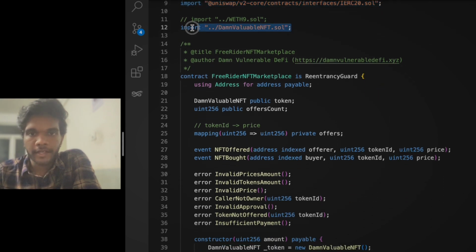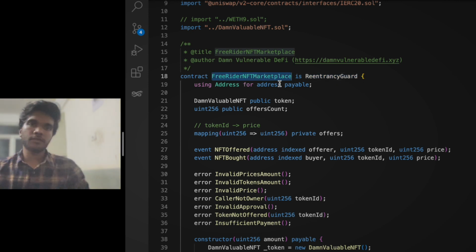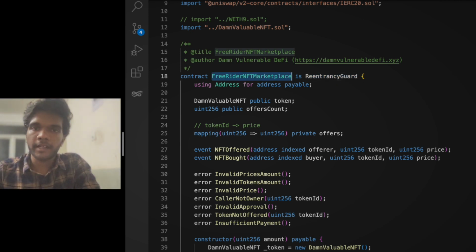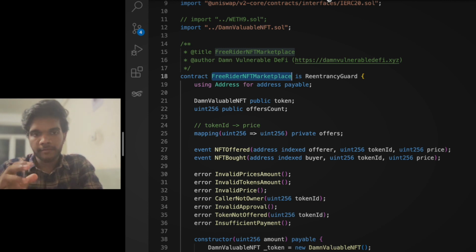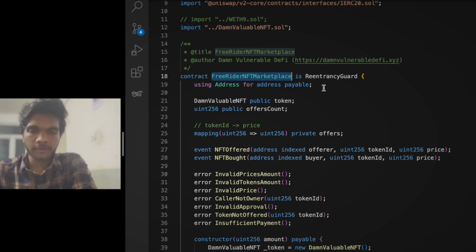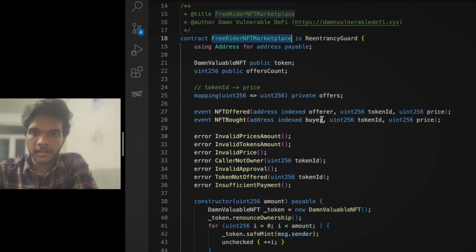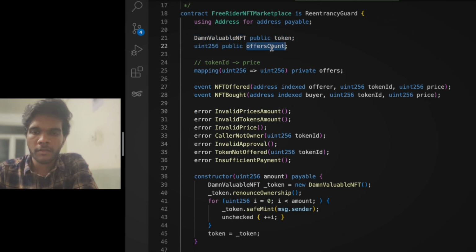And we are also importing the Damn Vulnerable NFT. All right, so we are inheriting the free rider files. It has two contracts: one is the FreeRiderNFTMarketplace as well as the FreeRiderRecovery. What we are going to do is transfer all 6 NFTs to this FreeRiderRecovery. That's going to be the goal for this challenge, and we're going to initialize the token as well as the offer count.